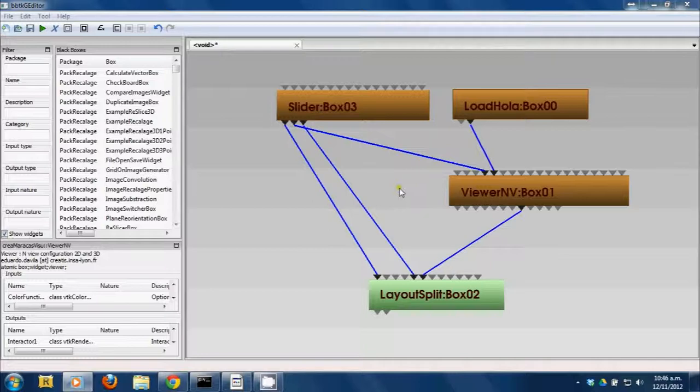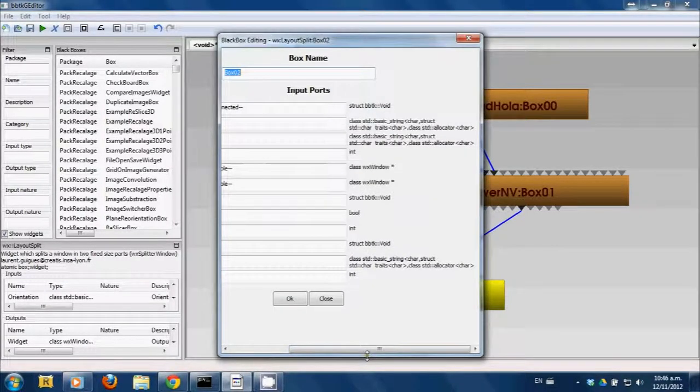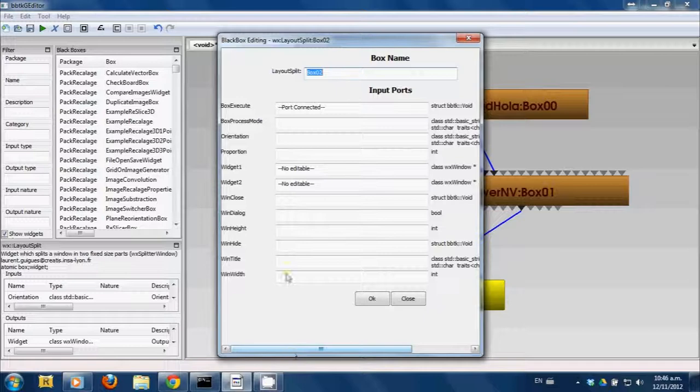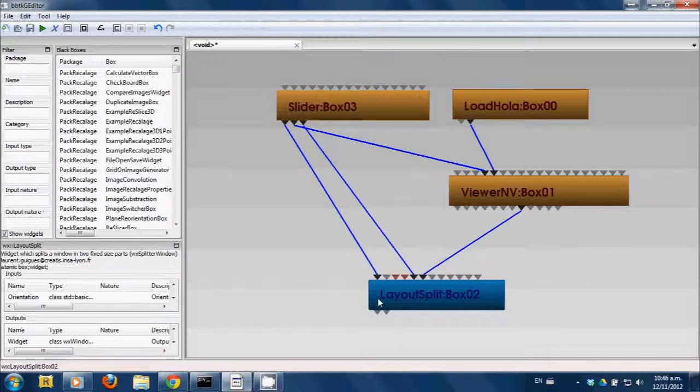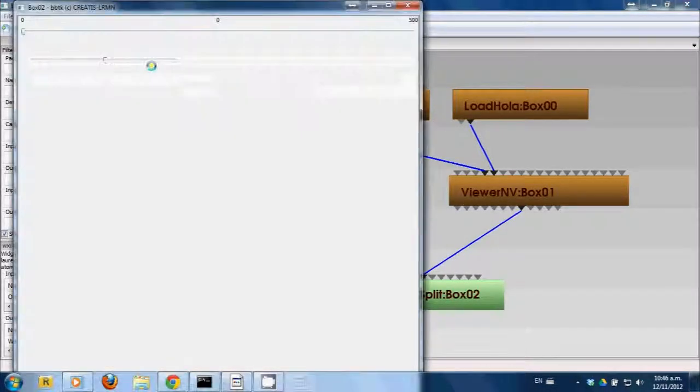First, we'll change the orientation of the layout split from horizontal to vertical, and the space taken by each widget in the window. To do this, we double-click on the layout split box to open the parameters dialog. In this dialog, we can change the name of the box as well as all its parameters. In this case, we'll change the orientation value to V and the proportion value to 10.